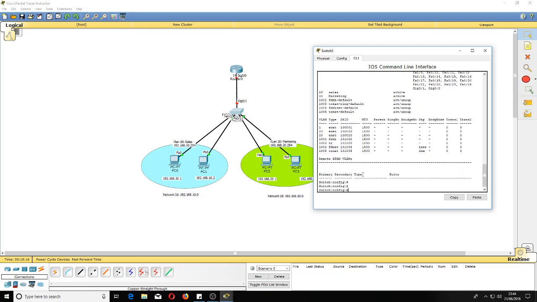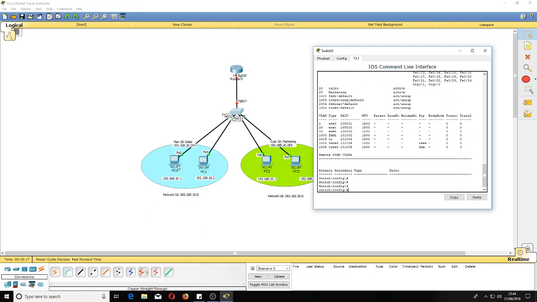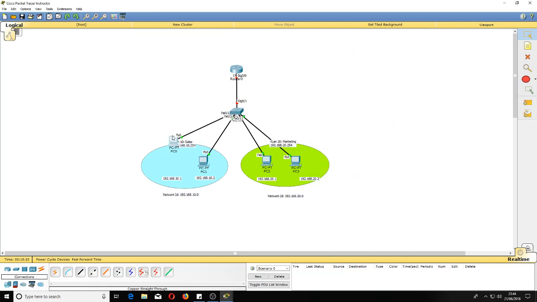Let's come down. Now let's do one thing. Let's make this computer a member of VLAN 10 and make this computer a member of VLAN 20. So how are you going to make this computer a member of VLAN 10? Just find out which port of the switch these computers are connected to. Now I can see here, this is port number 1. This computer is port number 2. Okay, you can see from here, port number 1 and port number 2, I want them to become a member of VLAN what?